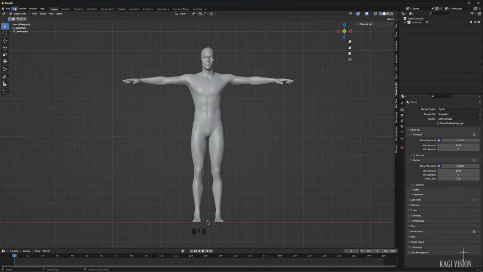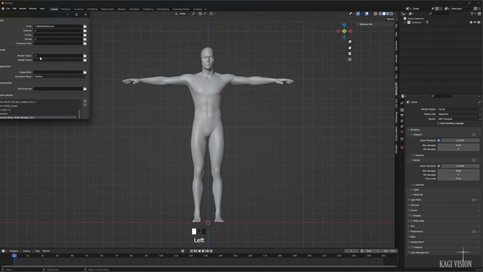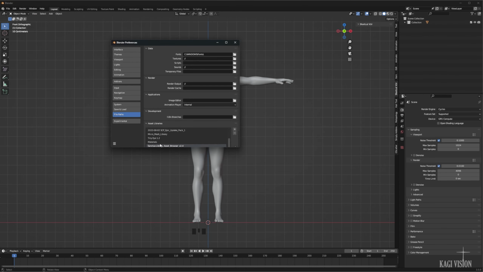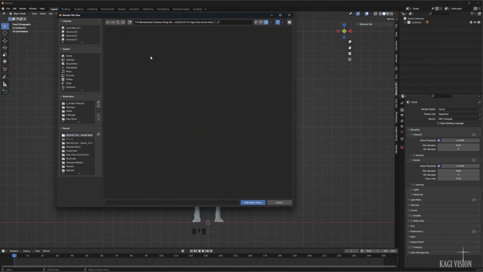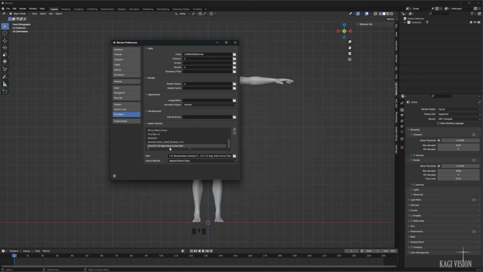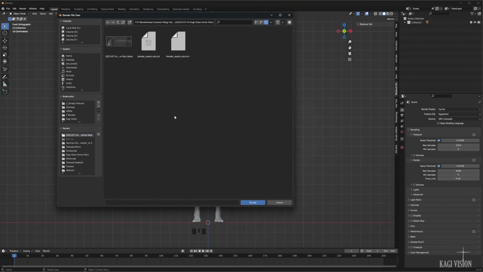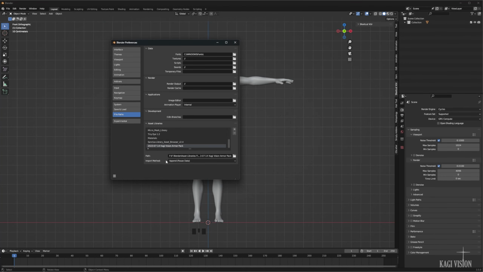Go to Edit, then Preferences, File Path, then click on the plus icon and paste your file path. I know the asset pack is in here, but for some reason it does not show up for me. But just click on Add Asset Library, and here you see it. Then if you go in here again, you can see it shows up. Here it's best to use append.